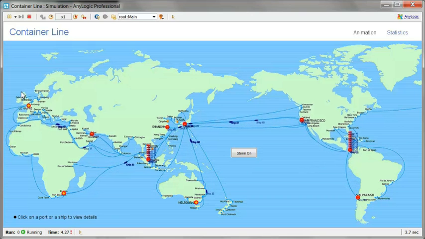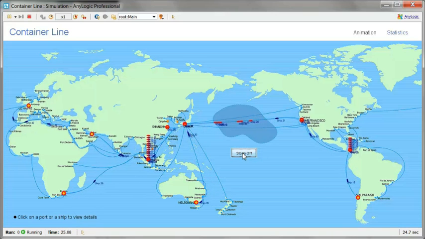Here you see a container line model where ships are sailing between ports. You will notice the storm in the ocean can be turned on and off. And when the storm is turned on, a ship's speed will slow down and the ship will turn red when inside the storm zone. In order to accomplish this, an agent flows through a discrete event process as an entity and changes agent behavior.